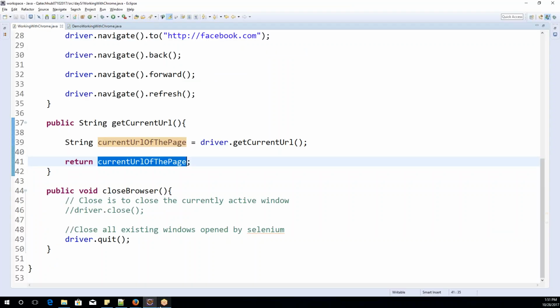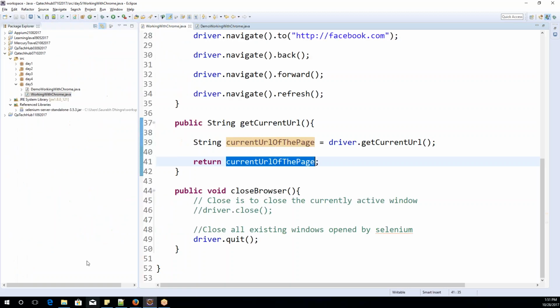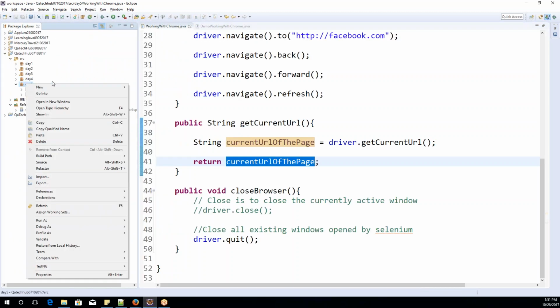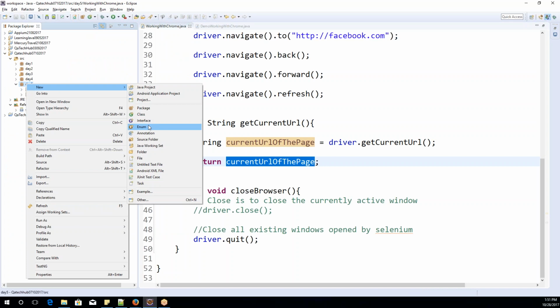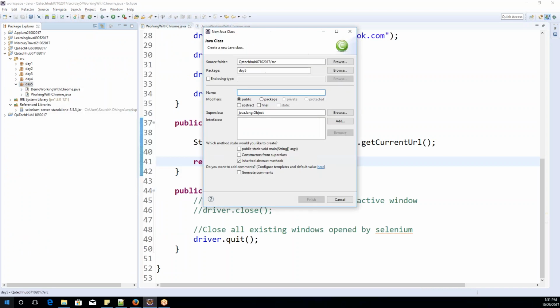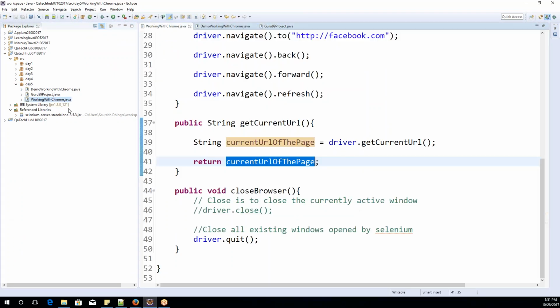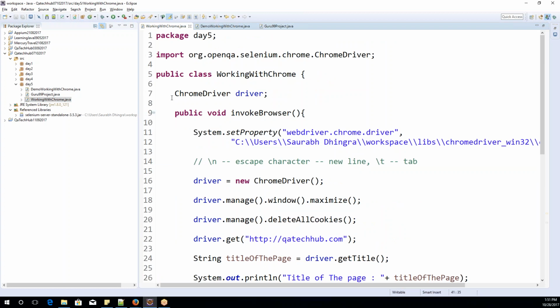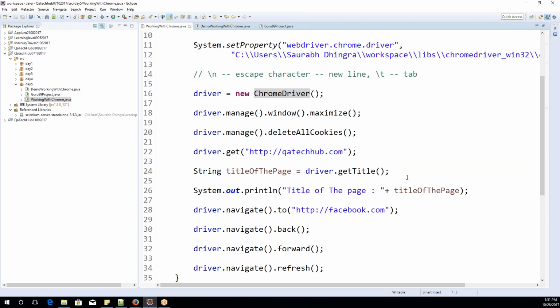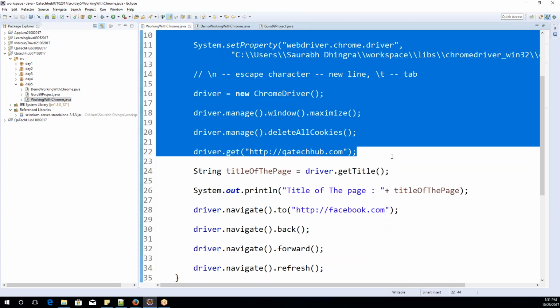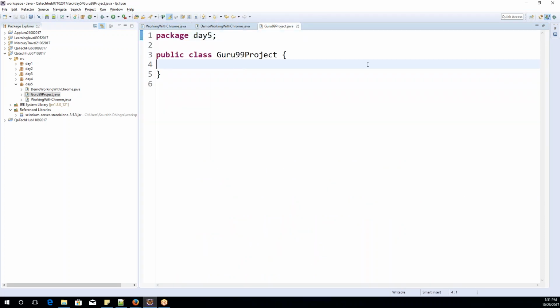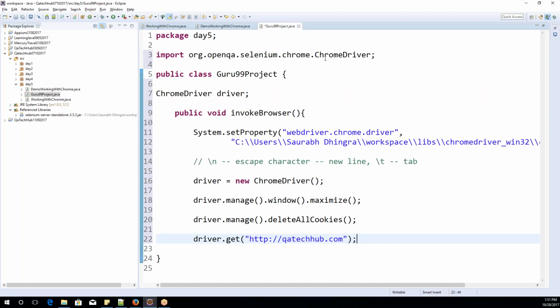So how to use it? Before that, I'll create a project in this. Right click, new class, and I'll call it Guru99 project. Okay, so working from here, I'll just copy paste a few things because most of the things will remain the same. Till this, I'll copy, and here we'll close it.